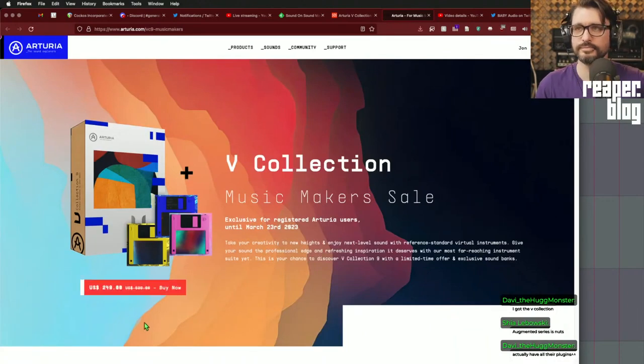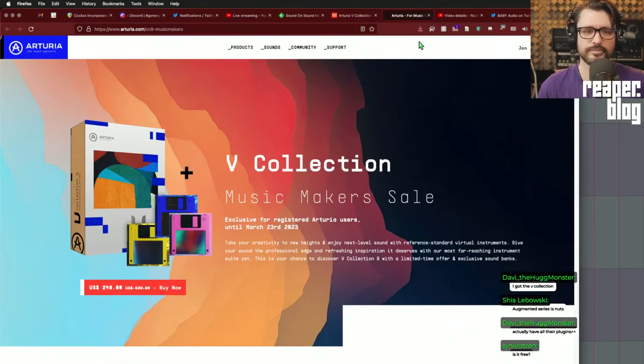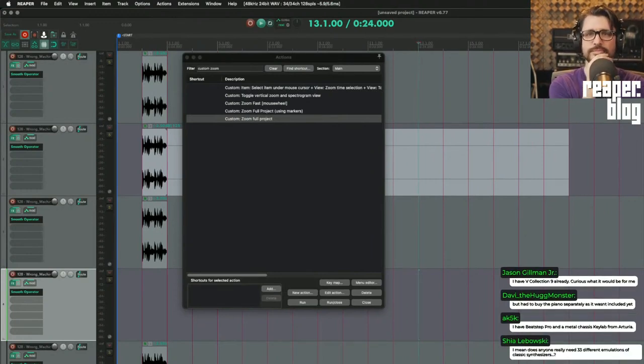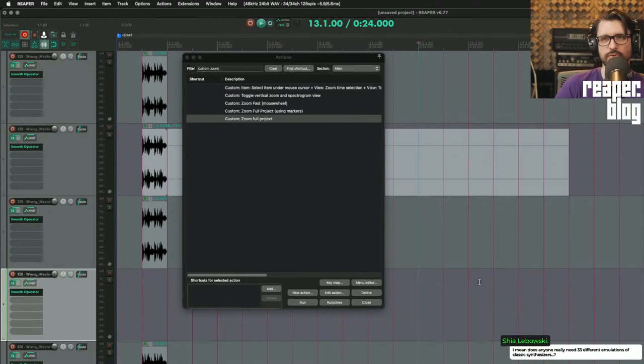$249. Not bad. So if you're looking for a discount, they're offering a pretty decent discount. Does anyone really need 33 different emulations of classic synthesizers? No. Just need one good one, right? You have V Collection 9 already. I'm guessing if you have 9, it's just a free update. It's only a decimal point update, I think.